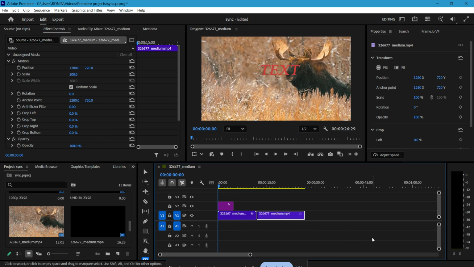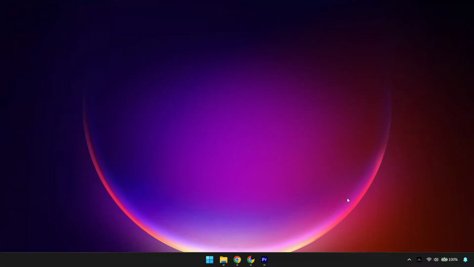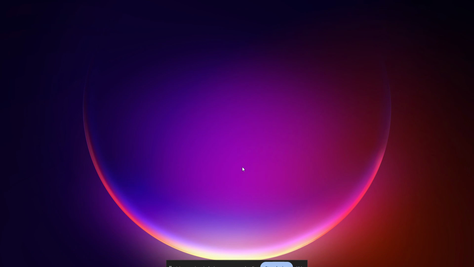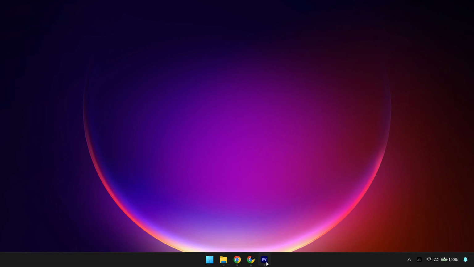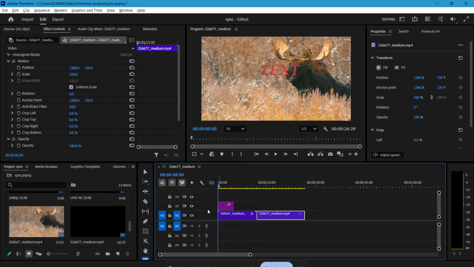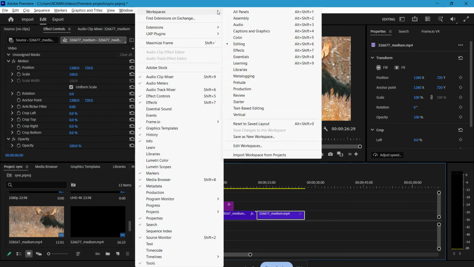A temporary glitch can sometimes cause the timeline to stop responding correctly. Close the program completely, reopen it, and test the drag action again. If the issue is still there, go to Window, then Workspaces, and choose Reset to Saved Layout. This resets the interface back to default and can fix layout bugs that interfere with editing.